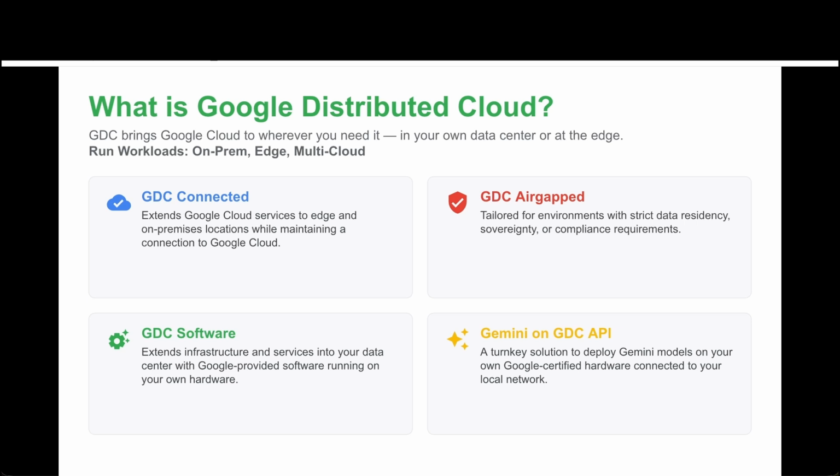First is GDC Connected, which is for organizations that want Google Cloud services running locally but still stay connected to Google Cloud. It's the best of both worlds. We'll talk about this later. GDC Airgapped is suitable for environments where data cannot leave, where strict sovereignty, residency, or compliance requirements mean the environment has to be fully isolated. No external connections are needed, and that's where we use GDC Airgapped.